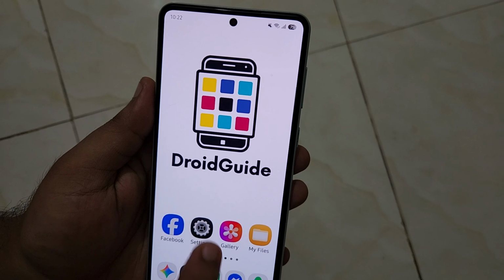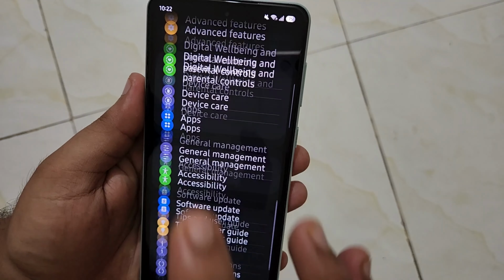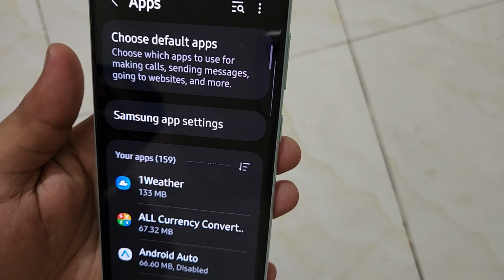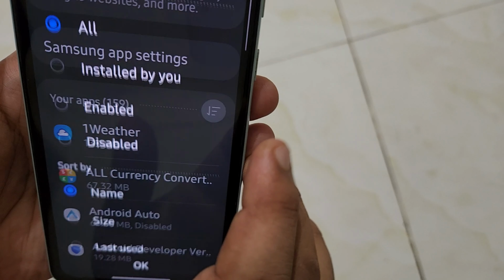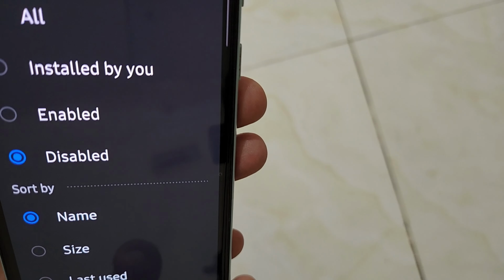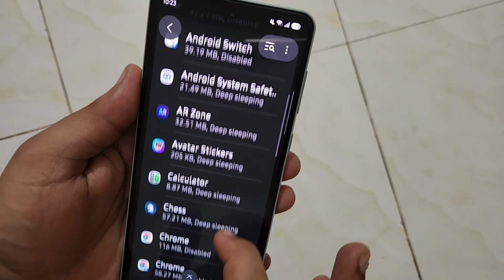First, unlock your phone. Go to settings. Once you are in the settings page, scroll all the way to the very bottom. Locate the apps option. Tap to open it. In the apps page, you can simply tap on the three-line hamburger menu button, then make sure to select the disabled option, then hit OK, and you can see all of the disabled apps on your phone listed there.